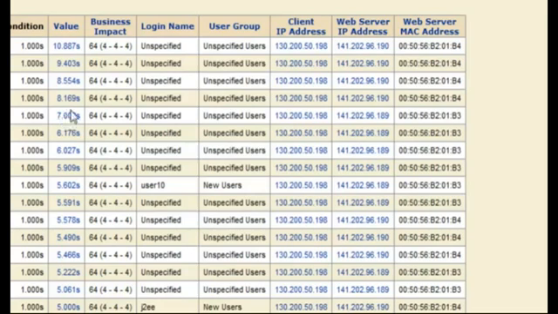Now this should already start pointing me towards the solution. I have users accessing two different servers and they're having degraded performance on both. So what are the things that are in common there? Well, it's the same user in both situations.